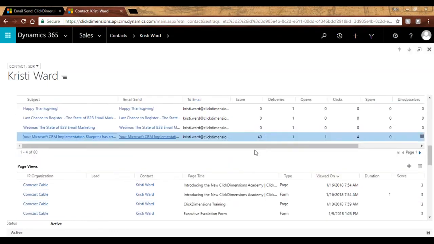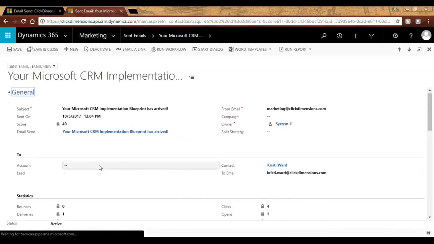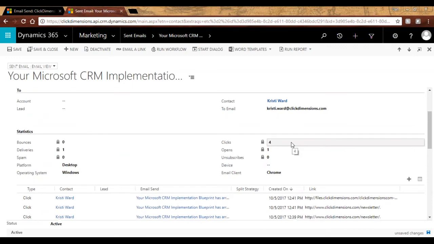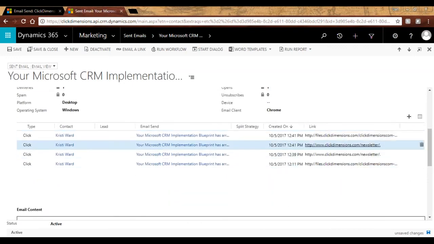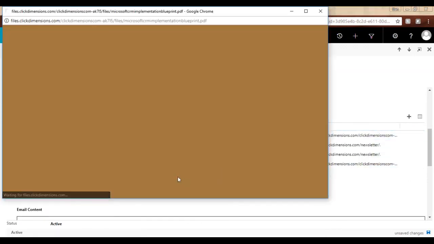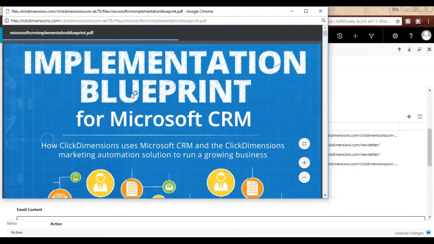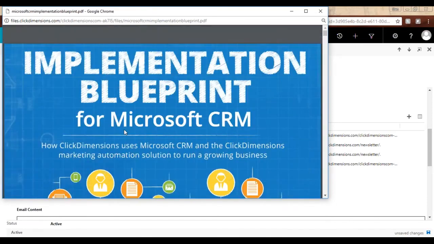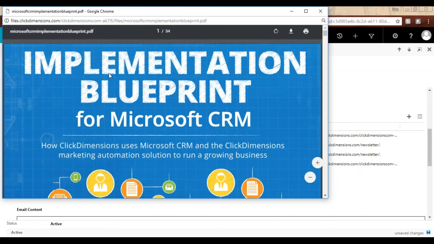Now, if I go in and click on one of these emails, I can see the score that Christy received, as well as the deliveries, the opens, and the clicks, and each individual click. So if I go and click on the link she clicked on, it's going to take me right to that web page, which in this case, as I mentioned, is a PDF, and it will track through PDFs. And you can see exactly what PDF she's looking at. So if I'm going to call Christy right now, I know to talk more about the breakdown of CRM than anything else, because that's what she's starting to work with.